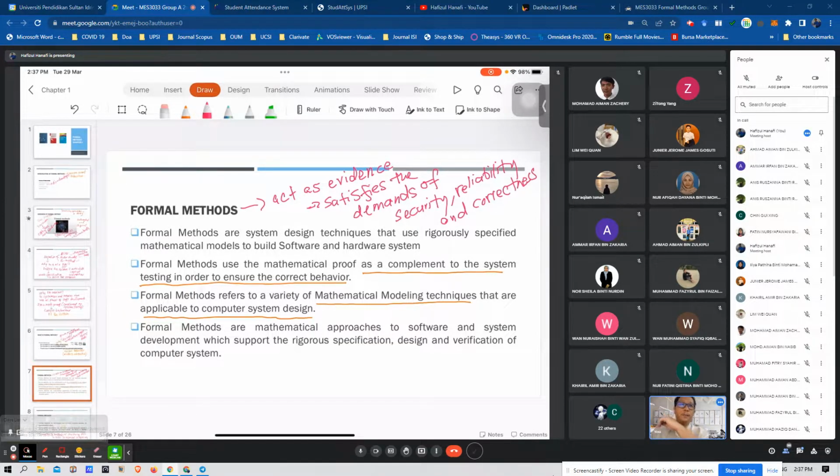Okay, can you read my handwriting? Walaupun tak cantik, kamu boleh baca. Okay, this one is just an overview. Okay, next.